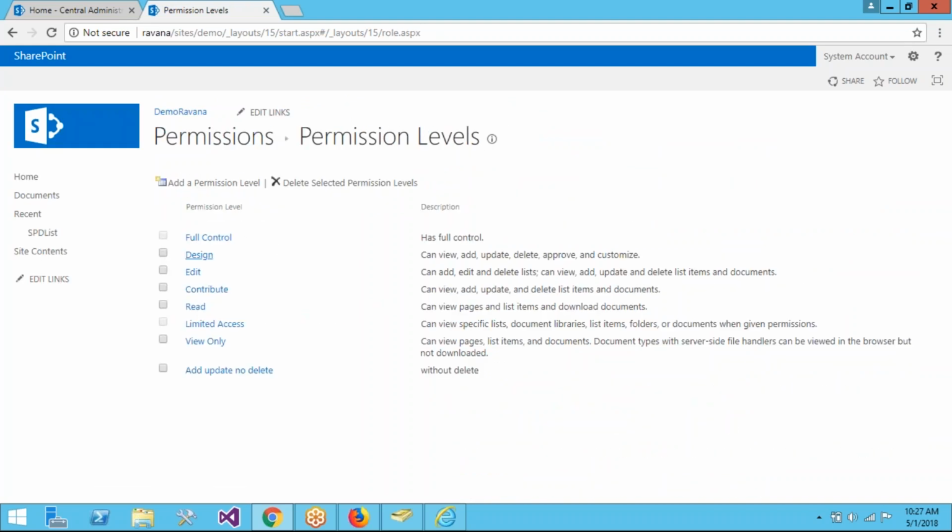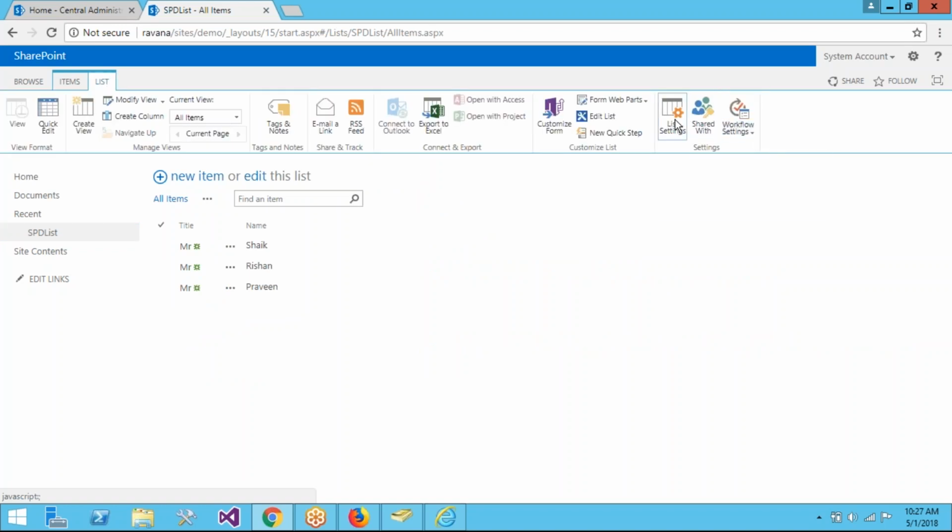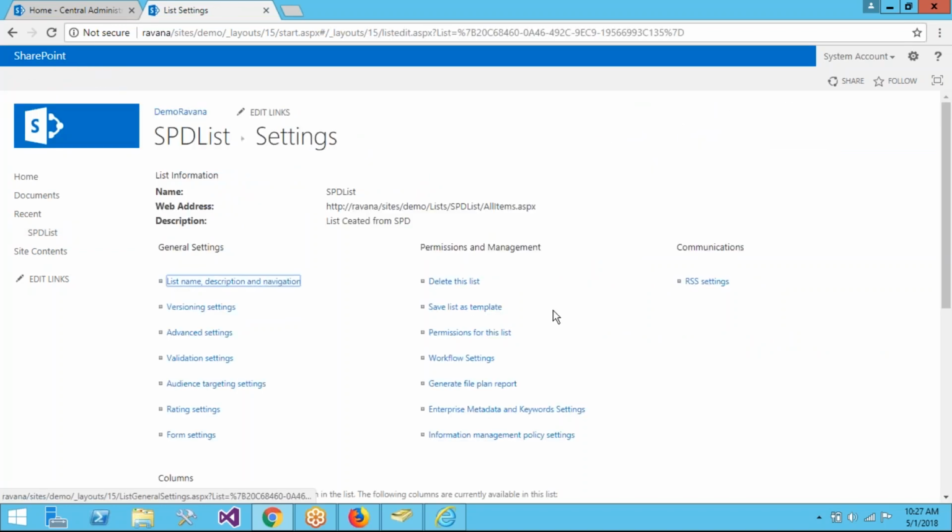Now see, in the existing permission levels, the new permission level is also created. The description is without delete. If you create any permission level and you don't like it, you can choose it and click delete selected permission levels. Before deleting this, we need to test it, right? So I'm going back to the SPD list. Now I'm going to list settings, and here we have an option called permissions for this list.